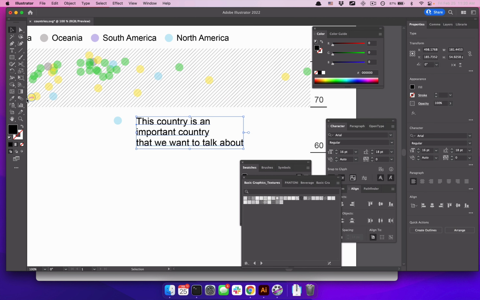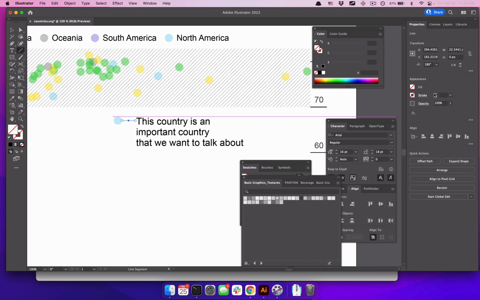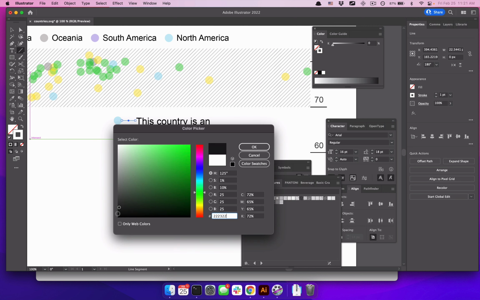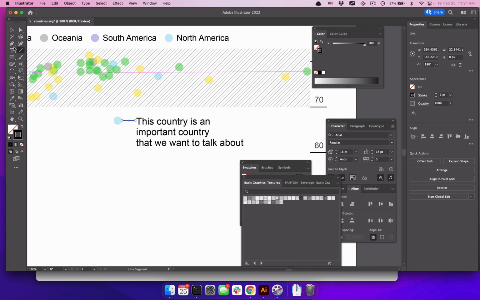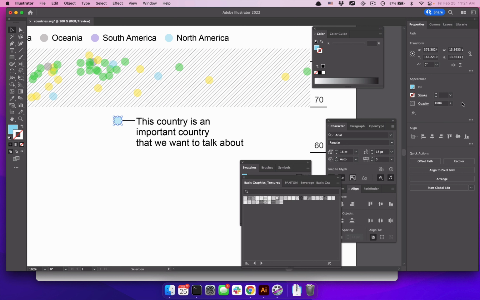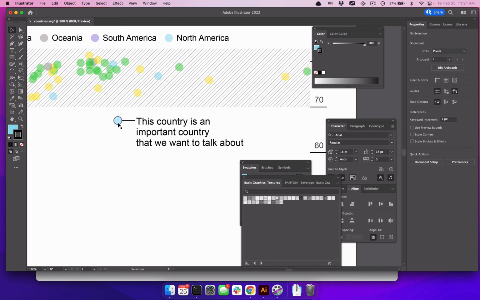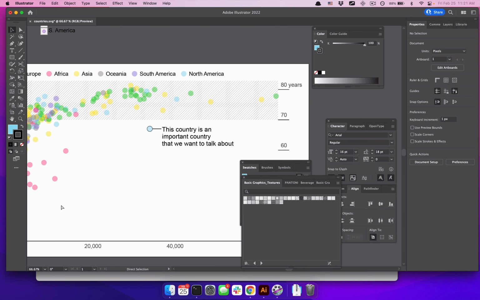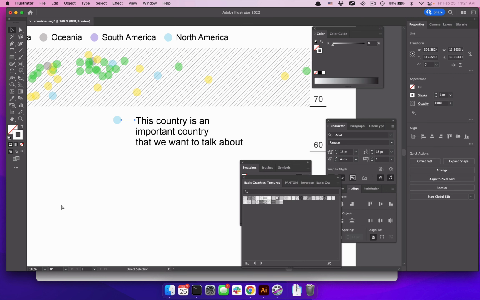I could draw a line from my text to it, give it a stroke of, let's say, 1 point, make it black, get a line. I could also add a 1 pixel stroke that's black to my actual country so you can see it a little bit better. This is a pretty standard way to do it. I really like swoopy lines though. Swoopy lines seem very nice.